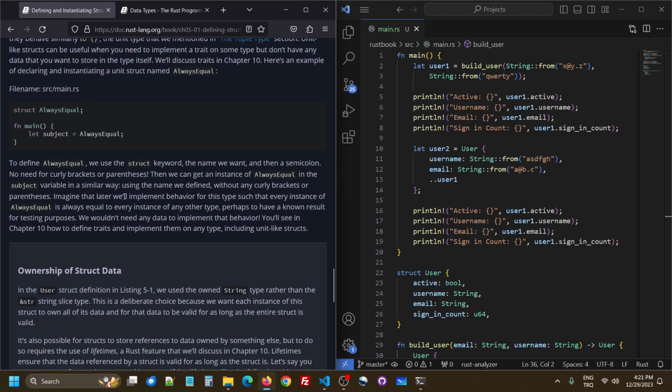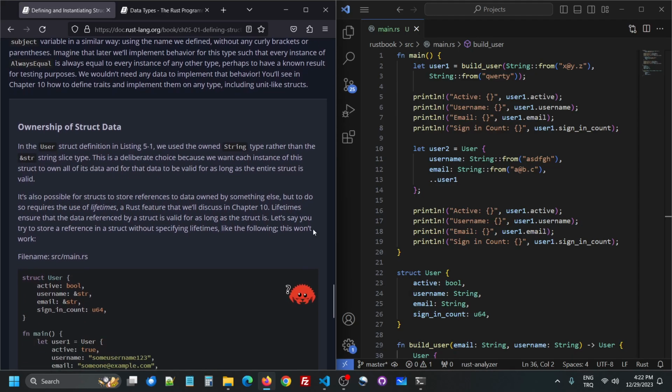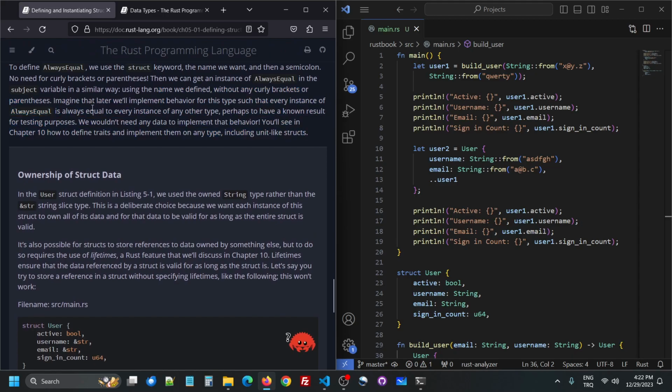Imagine that later we'll implement behavior for this type such that every instance of AlwaysEqual is always equal to every instance of any other type, perhaps to have a known result for testing purposes. We wouldn't need any data to implement that behavior. Okay, you'll see in chapter 10 how to define traits and implement them on any type, including unit-like structs. Okay, sure. I don't understand what this is.